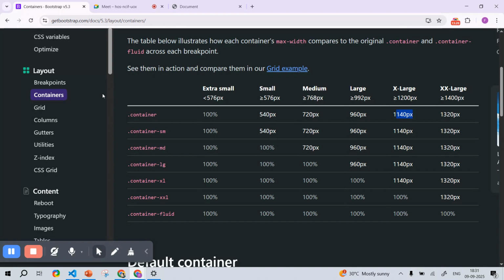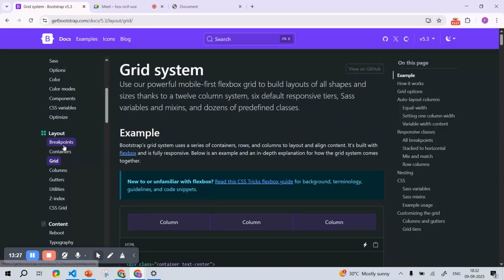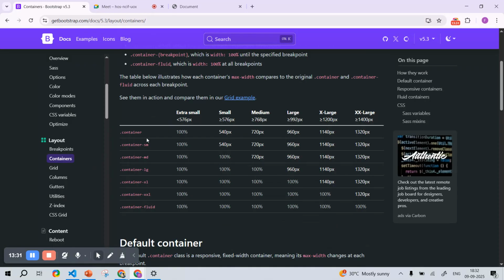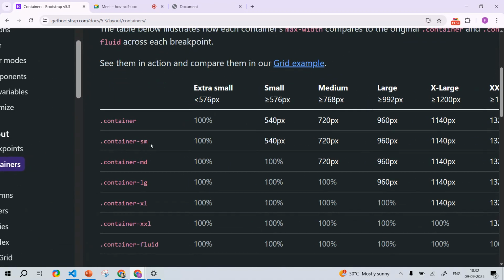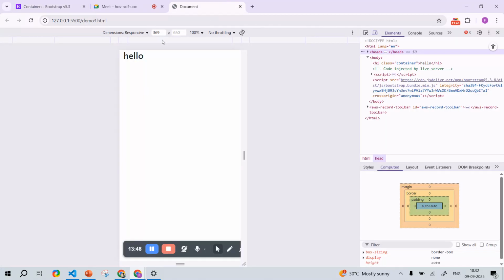Now coming to the grid system. See, keep it in your mind, SM means small. MD means medium. LG means large. XL means extra large. XXL means extra extra large. If you are giving a container fluid means it takes the 100 percentage width for every device.